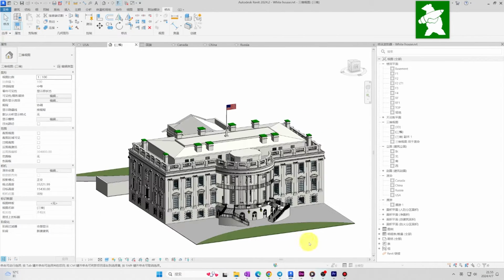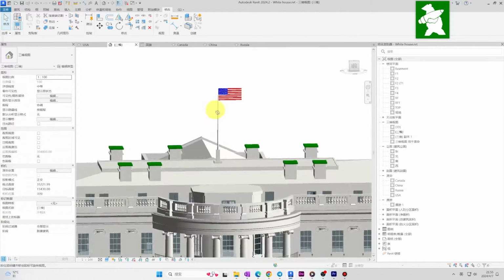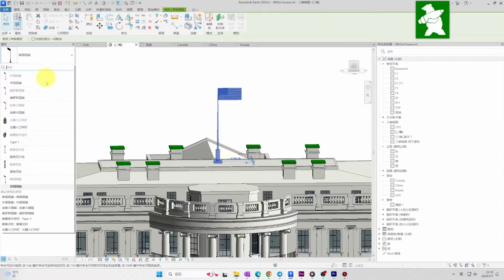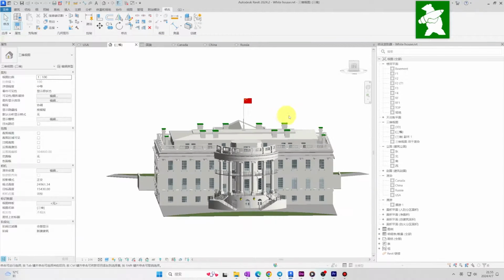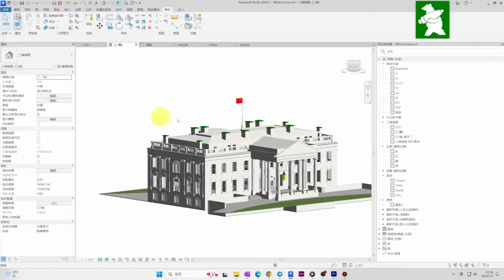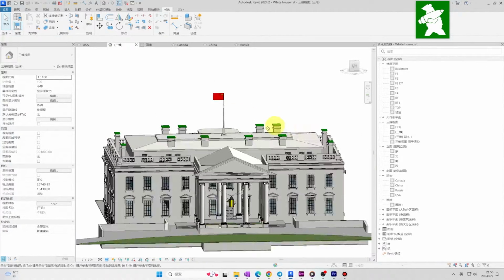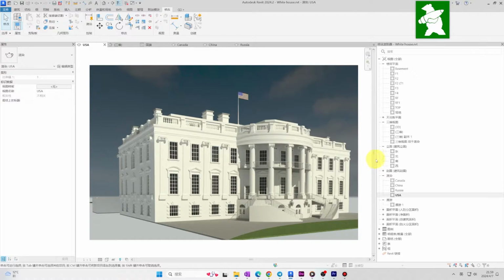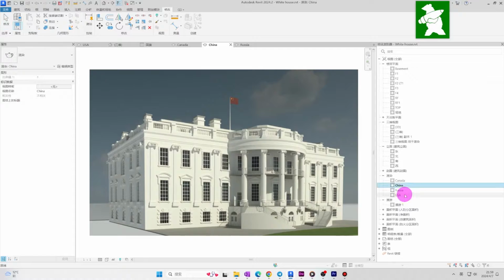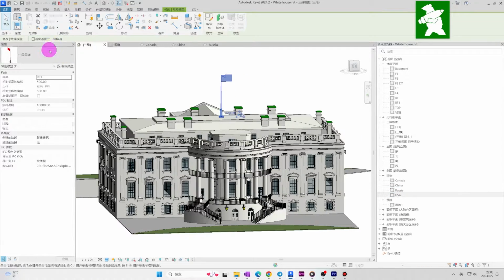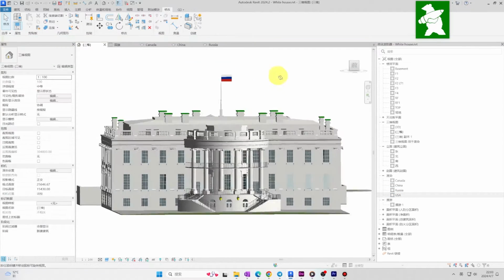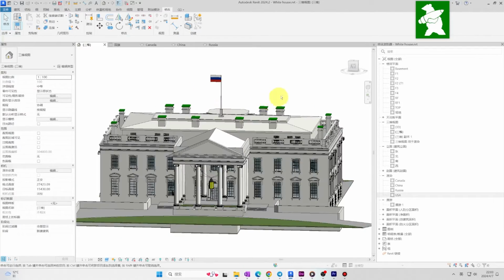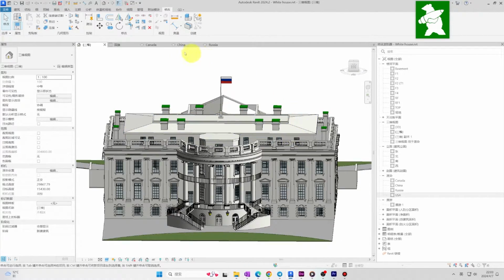Finally, let's come back to the topic. I'll try changing the national flag of America to the national flag of China and see how it looks on the roof of the White House. And this time I'll change to the national flag of Russia to see how it looks on the top of the White House. Isn't it a bit weird?